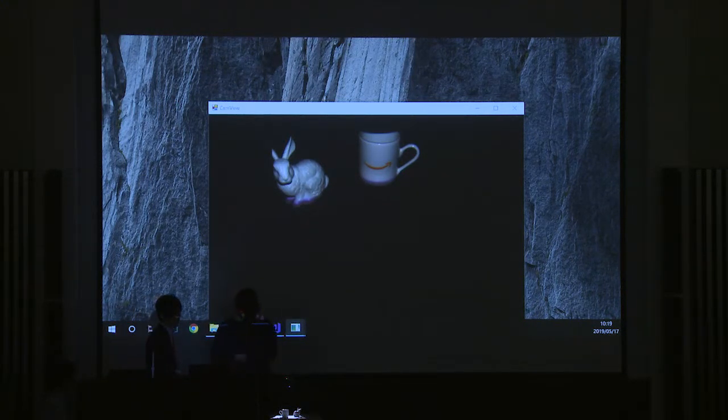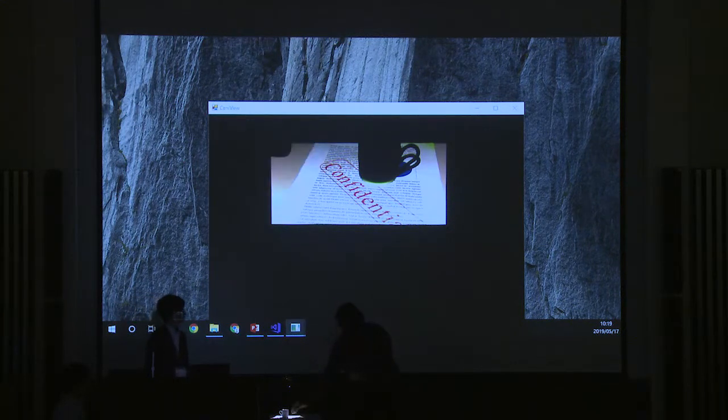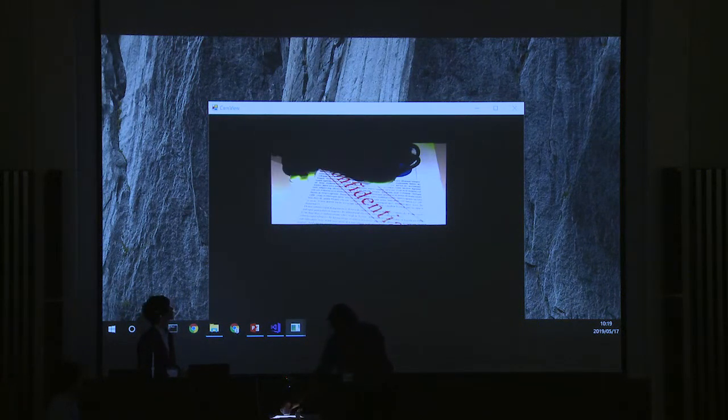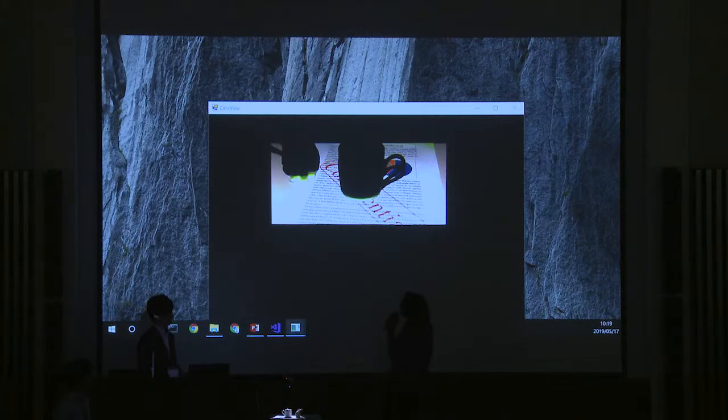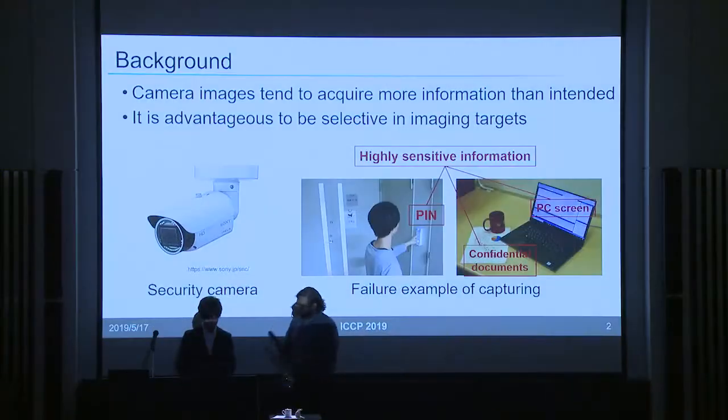And at the same time, we can also do the inverse, which is we can capture only the photons that are coming from the table and block the objects. So you see here that any objects that are not on the plane geometry of the table are not being captured, while the confidential document is being preserved. So to explain this system, I'm going to turn it over to Tomoko Ueda, who's going to describe the research of how this is working.